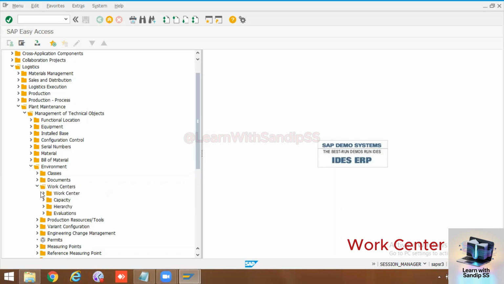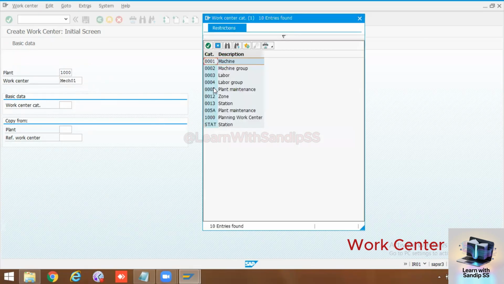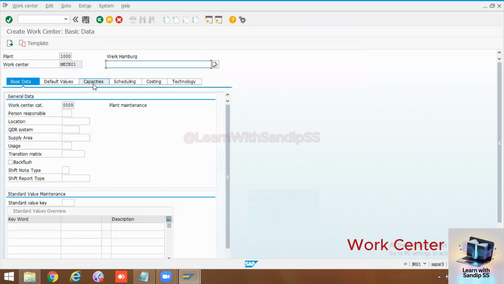work center, and create work center. Click for IR01. So our plant is 1000 and the work center I will create is mechanical 01, and the category will be plant maintenance. I will enter. Here I will mention mechanical work center. Okay, I will check for person responsible. Yesterday we created some persons responsible, but for different plants.